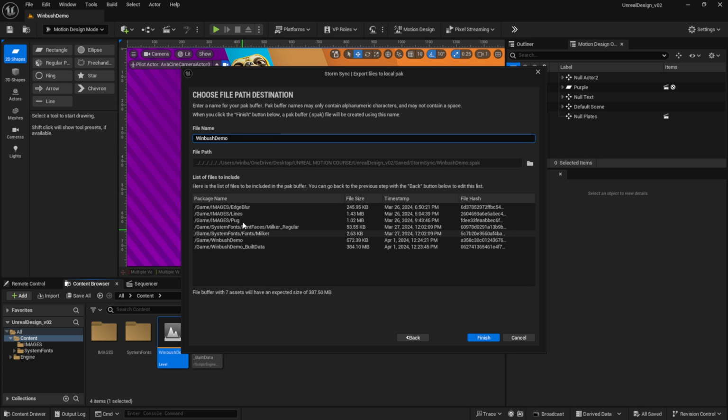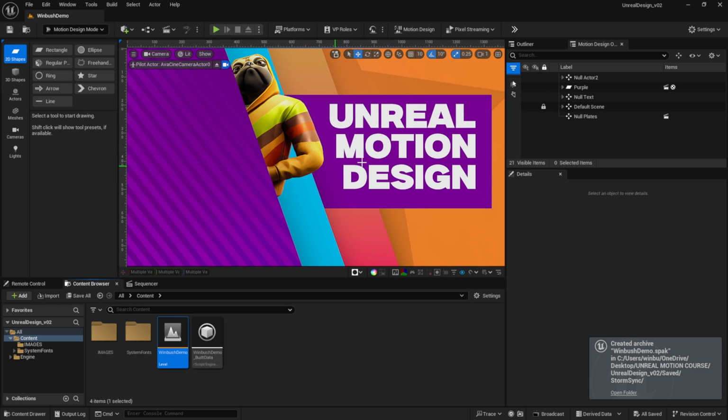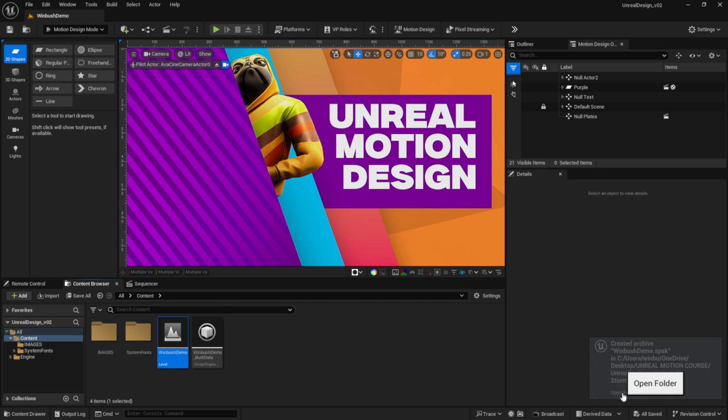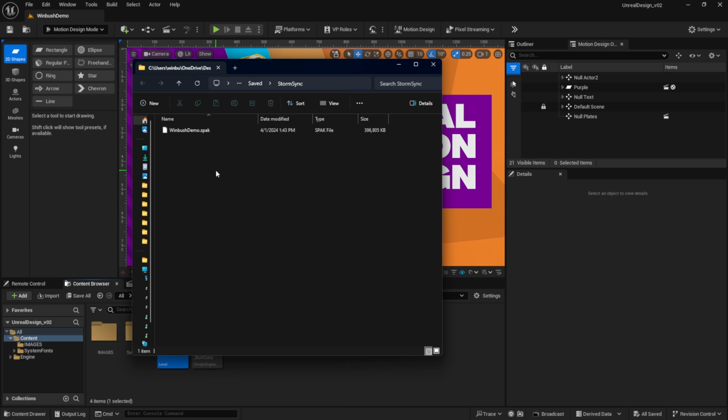It's going to tell you everything that's going to be packaged up. And then right here where it says file path, this is where you want to save it out as. I'm just going to leave it as default. So I'm going to click on finish. And once it's done, down in the lower right hand corner, I can click on open folder. And once it opens the folder, you should see this .spac file.